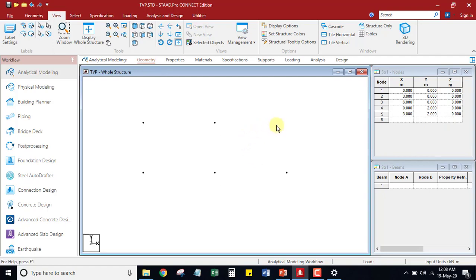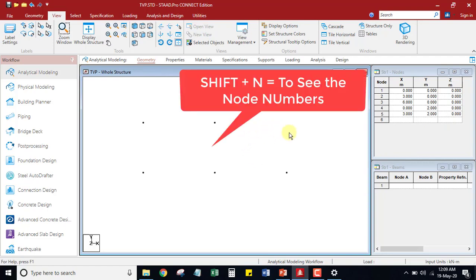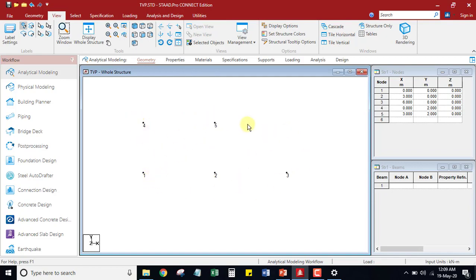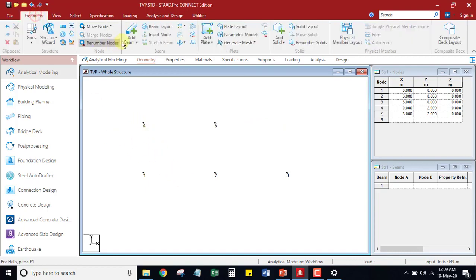Here you can see, if you want to see the node numbers, click on Shift N. So there are 5 nodes, 1 2 3 4 5. Now I want to create a beam. So go to geometry, click on add beam.